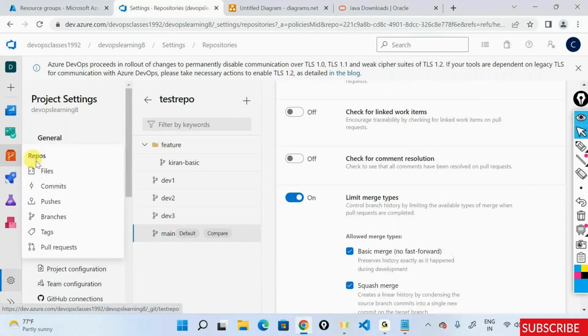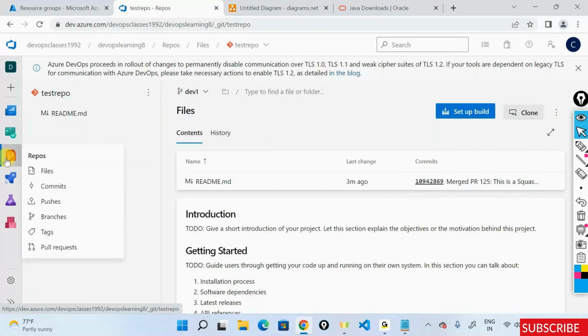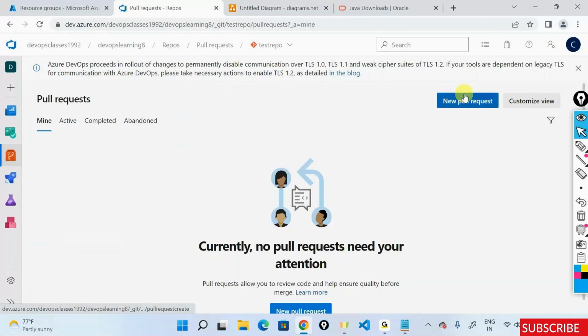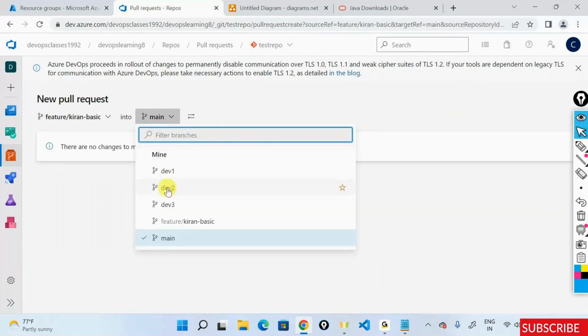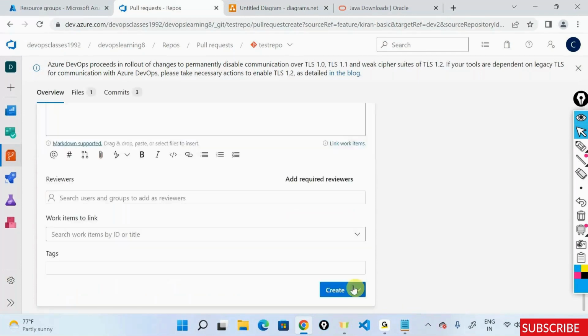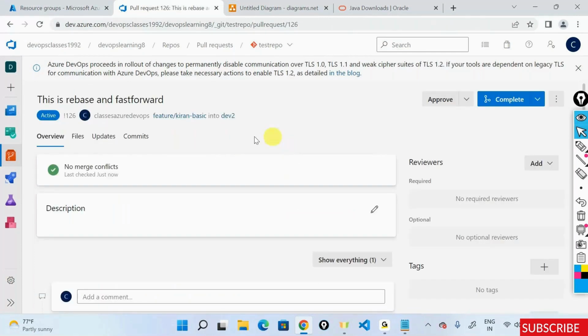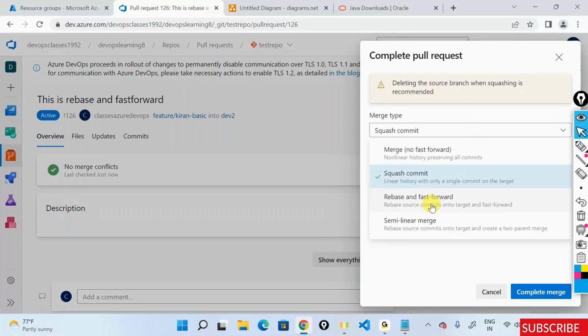Let's try rebase and fast forward on the dev2 branch. So let's go into our pull request again. Let's create a new pull request from feature basic to dev2. I'll say this is rebase and fast forward. I'll scroll down and say create. I'll say complete, and I'll select rebase and fast forward. I'll say complete merge.